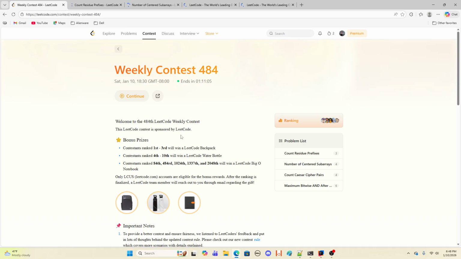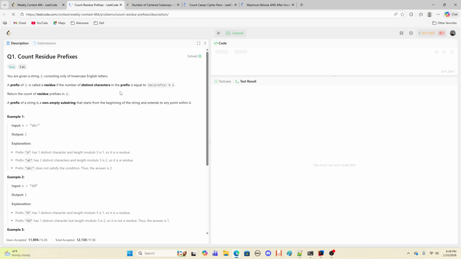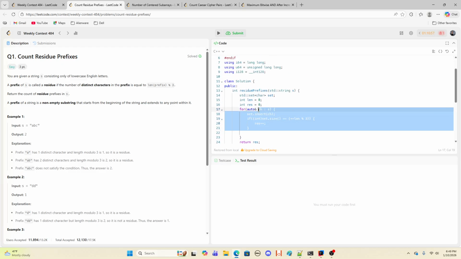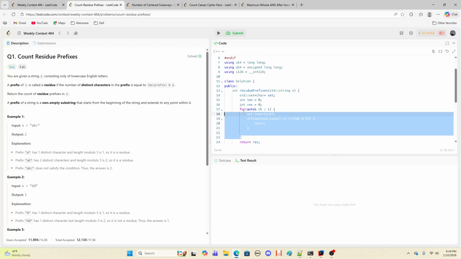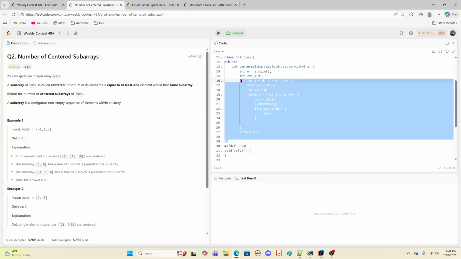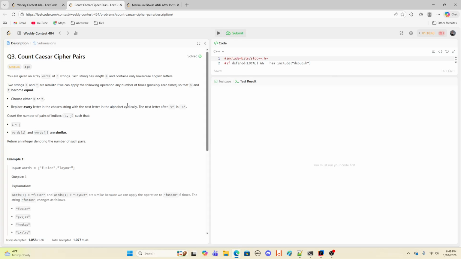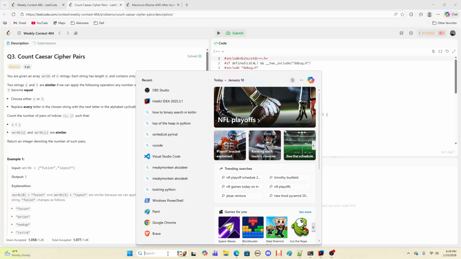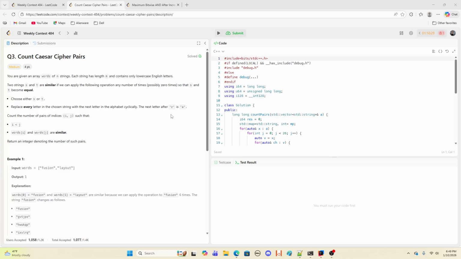Pretty chill contest, I believe. So for Q1, it's just you do what the problem says. Q2 is, yeah, you do what the problem says again. Start from Q3, which is interesting, right? Q3 is, yeah, I misread a bit, but it turns out not that bad.